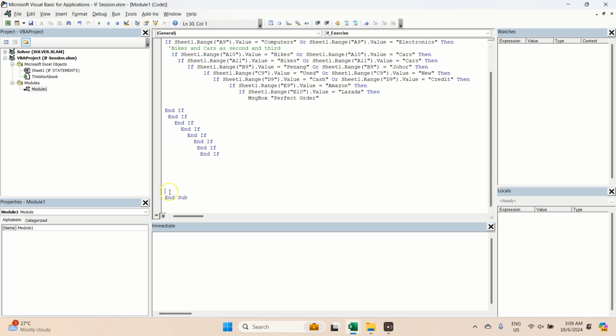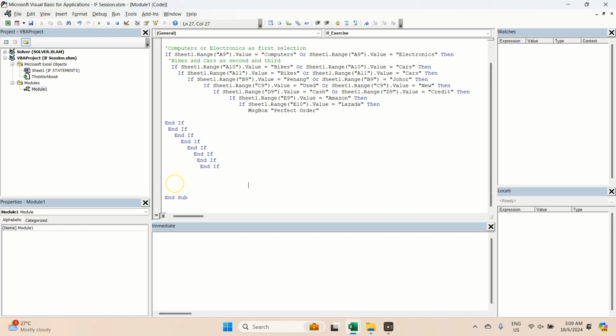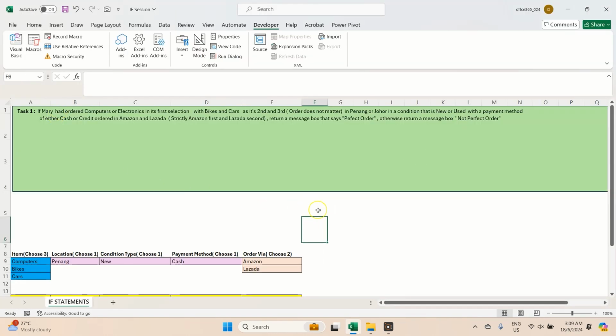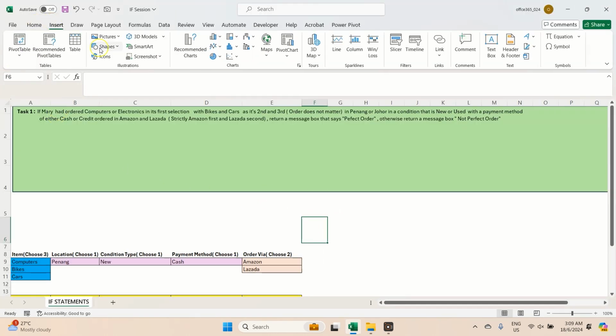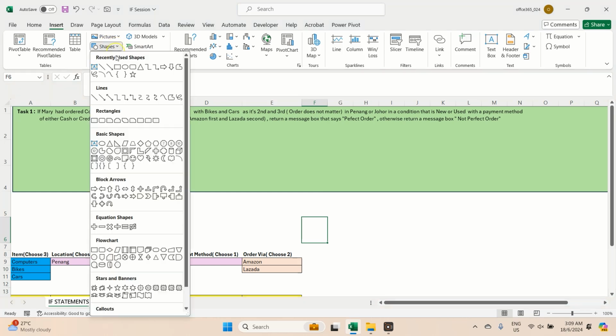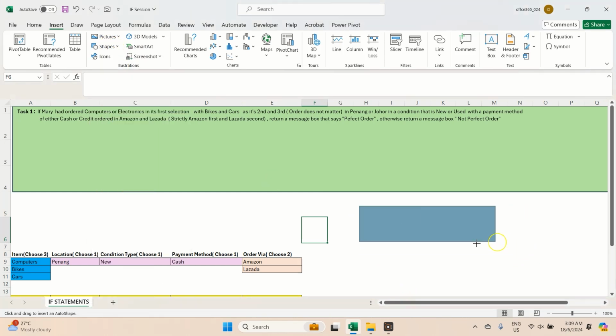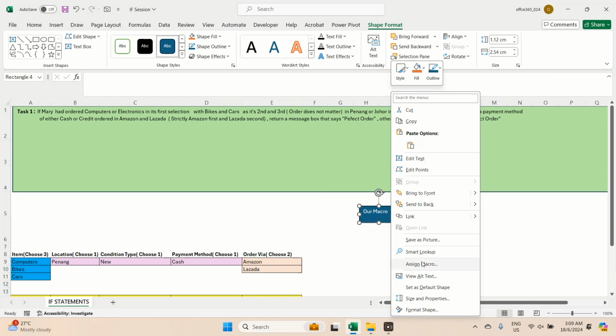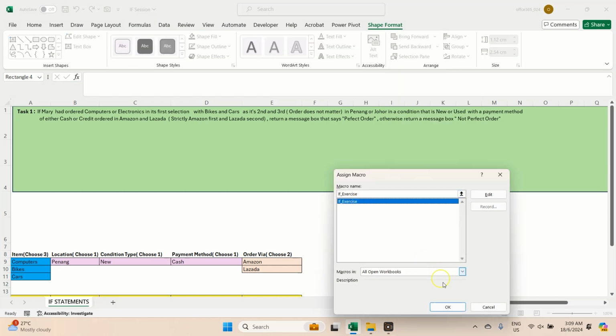So let's just test this right now. We're going to get to the second part of the not perfect order. What I'm going to do is insert a shape and assign a macro to it. I'm just going to write something, our macro, and then we can assign a macro to it. We're going to assign the macro that we've just recorded.